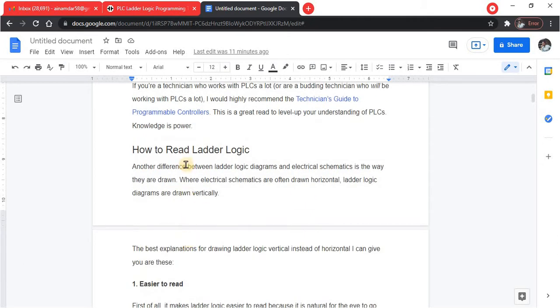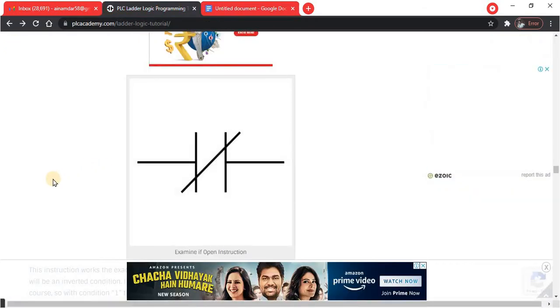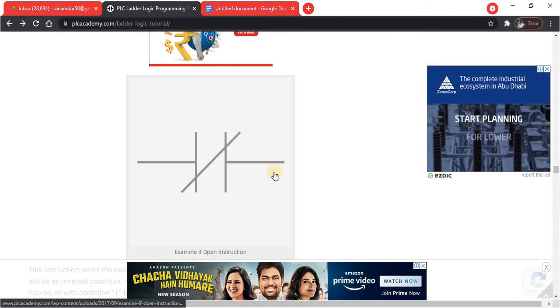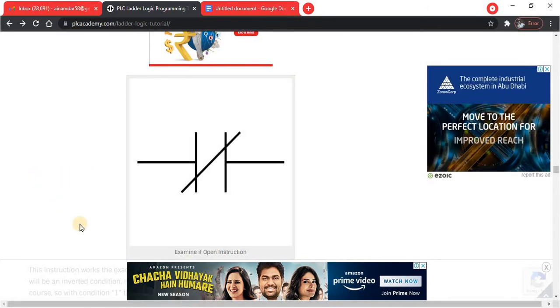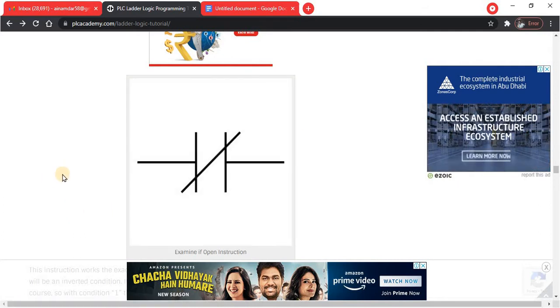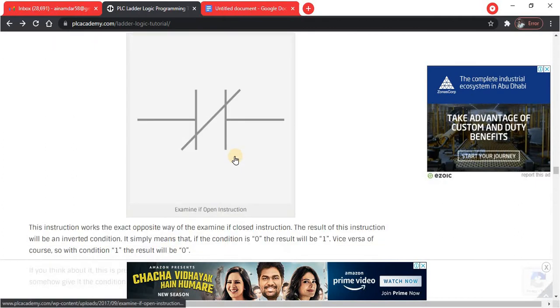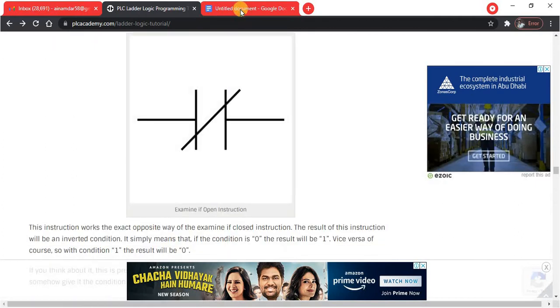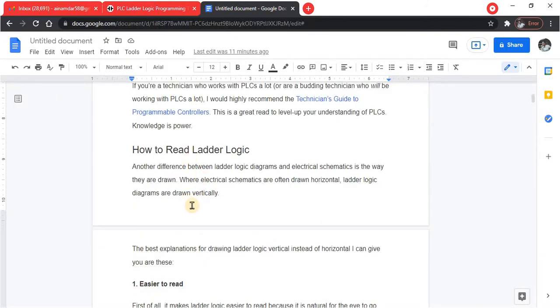So, how to read ladder logic? Another difference between ladder logic diagrams and electrical schematics is the way they are drawn. Electrical schematics are drawn horizontally, while ladder logic is drawn vertically. Now, this is what a ladder logic instruction looks like. It is the examine if open instruction or symbol, and you can see it is quite similar to the symbol of a capacitor. So electrical schematics are drawn horizontally, but ladder logic is drawn vertically.